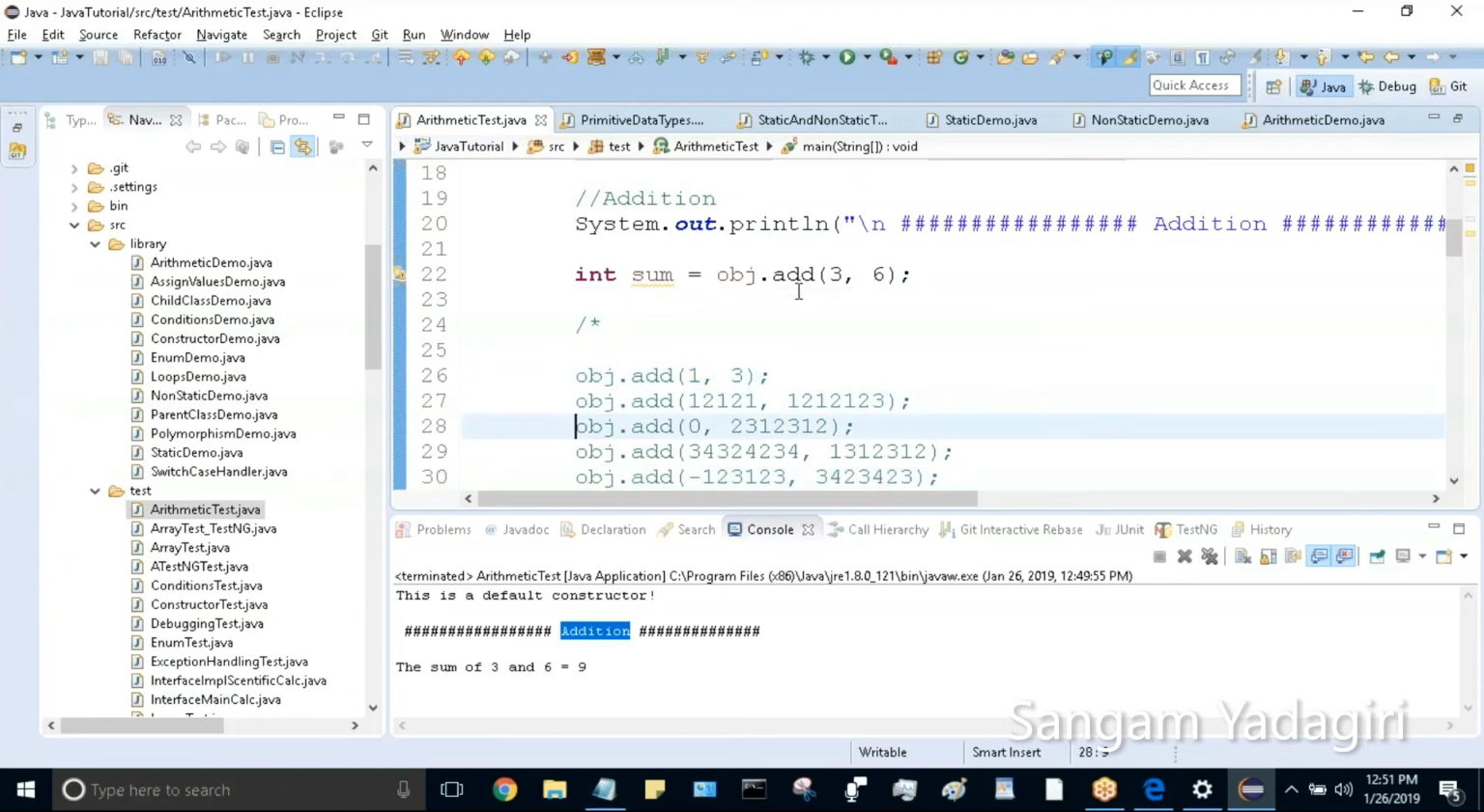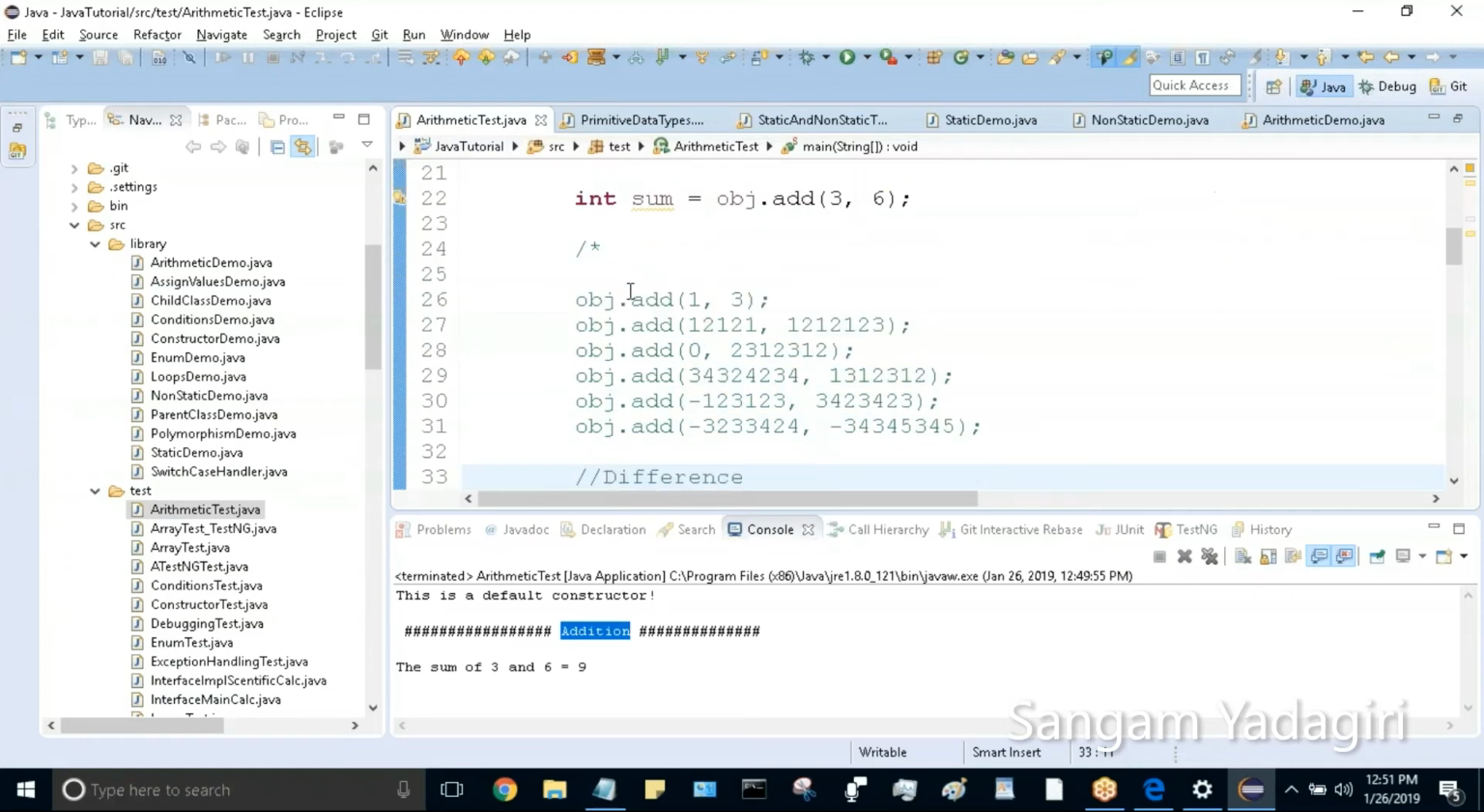You can execute the same function again and again by passing different values, and I exactly try to do the same thing here. So I'm going to shift this commented portion down below so that we can see more examples of addition. Object dot add 1, 3. This is going to add 1, 3. Object dot add different numbers. Okay, let's try and execute this again.